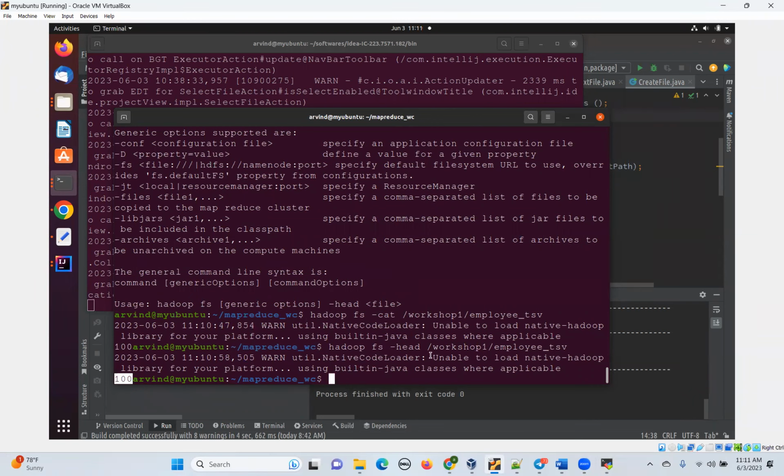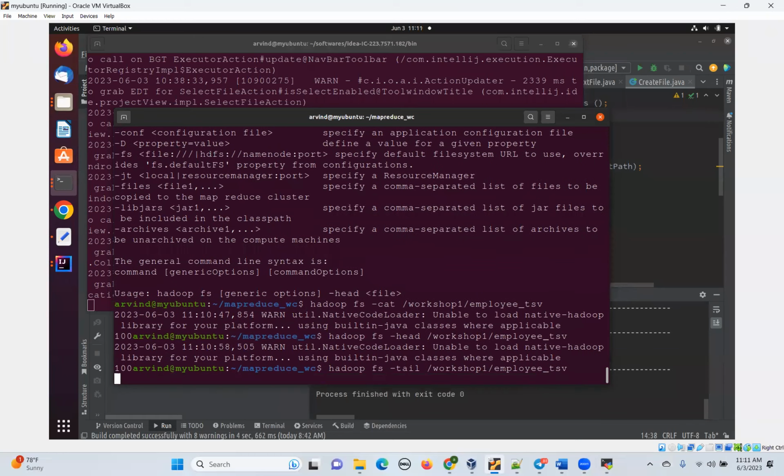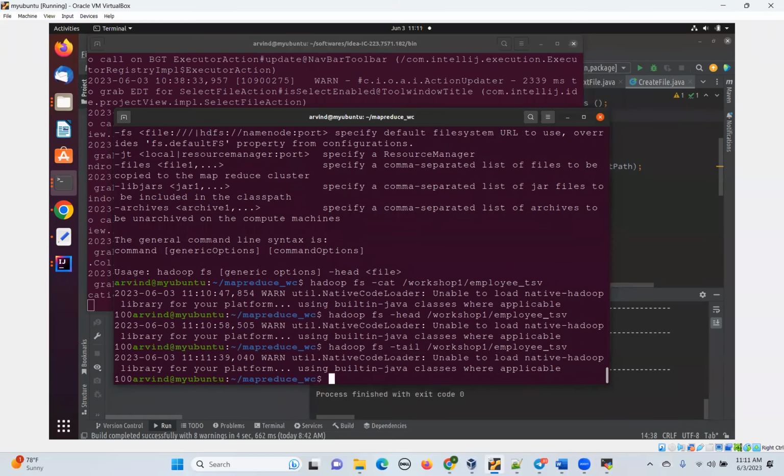Okay, suppose this file you want to open with tail, right? Tail is basically what we generally use to see the log, right? I say hadoop fs minus tail, I say workshop, and I will add the content in this file. Workshop 1 slash employee. So it is now in the tail mode. So tail minus f I have to use.